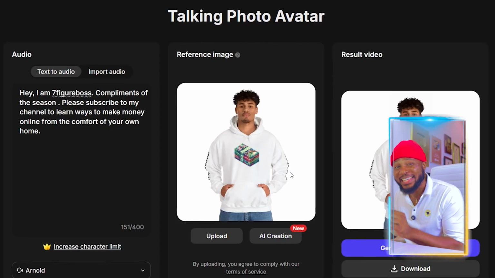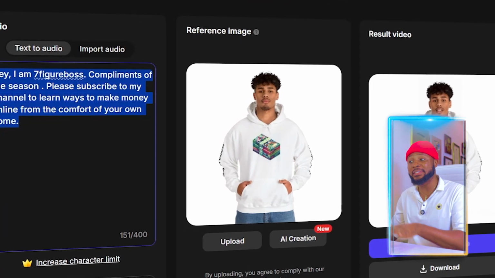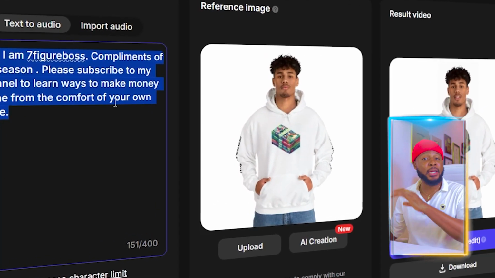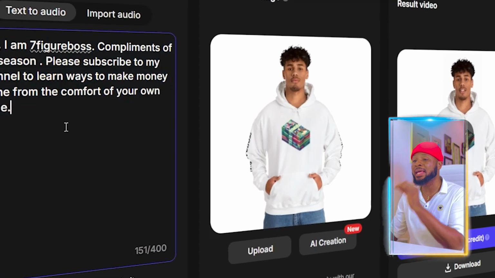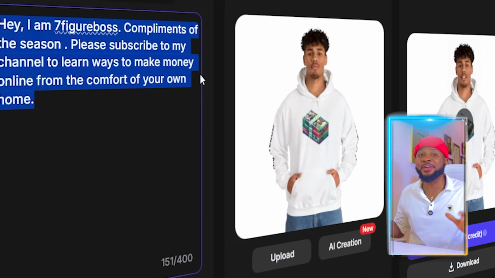So in this video, I'm going to be showing you how to make a picture like this say anything that you want. And as you can see, here is a script that I wrote, and I want this picture to say exactly what I wrote here. So you can give it anything, you can write any script, you can input any script, and this AI tool is going to animate the picture and make it say whatever you want it to say.